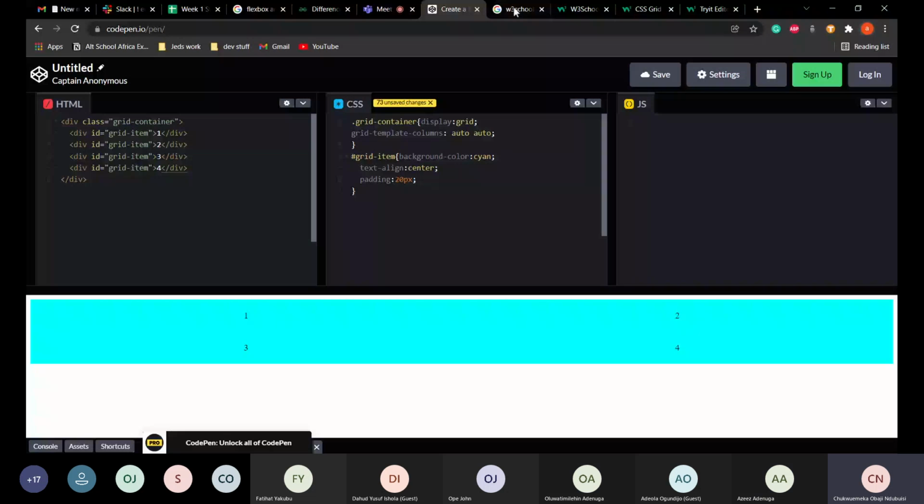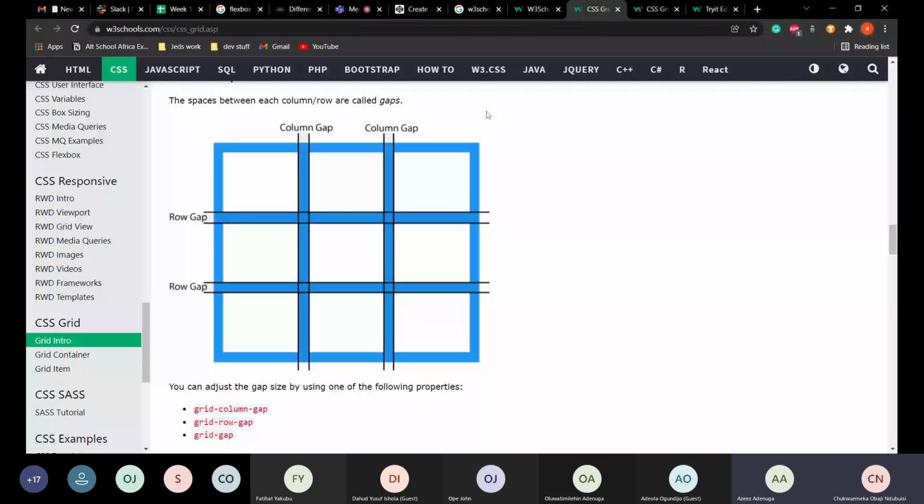So there are particular properties called column gap and row gap. You can see it. You can use it to define the separation between your columns and your rows. Okay. So I'm going to use column gap now. Let's try it out. So I'll go to the class.